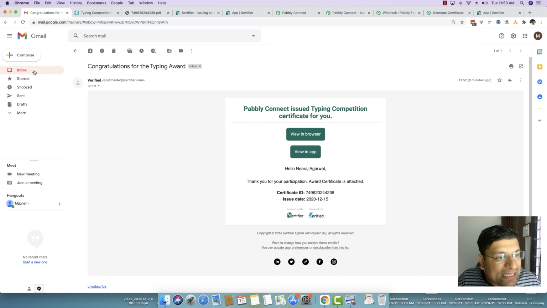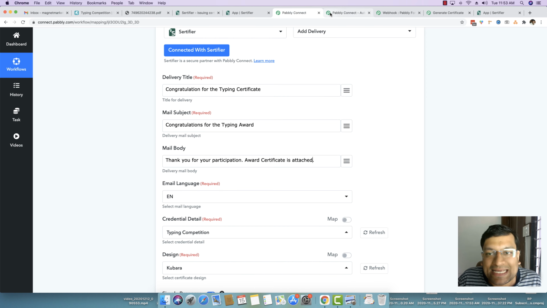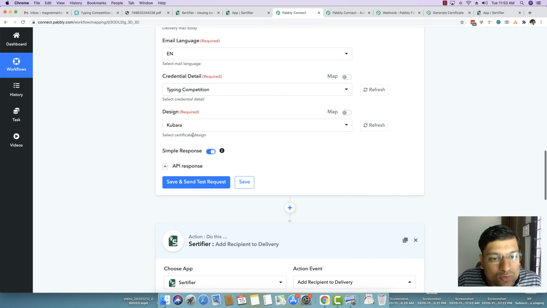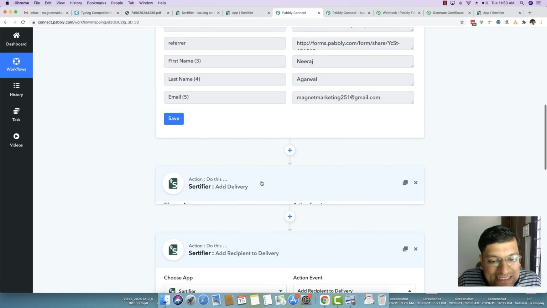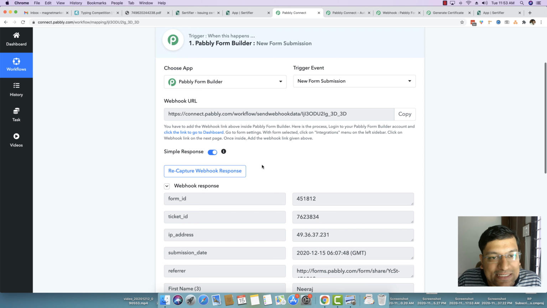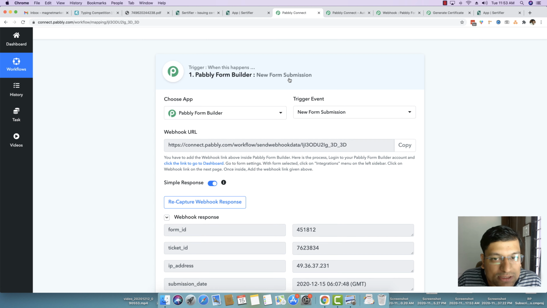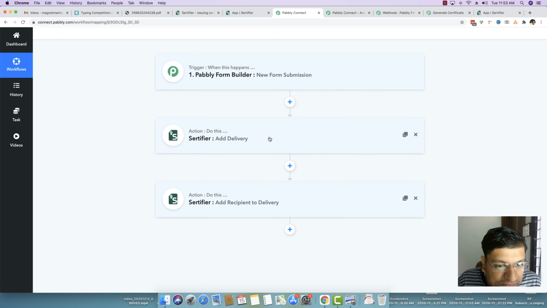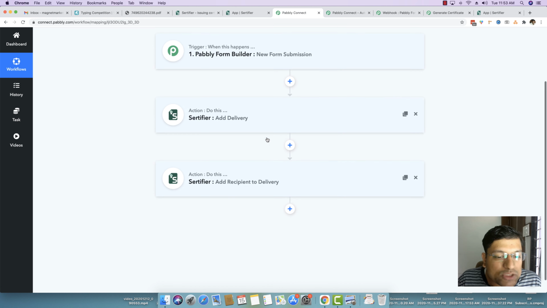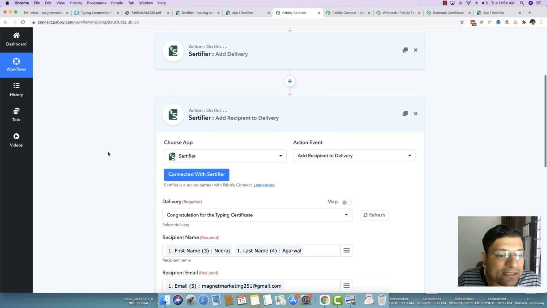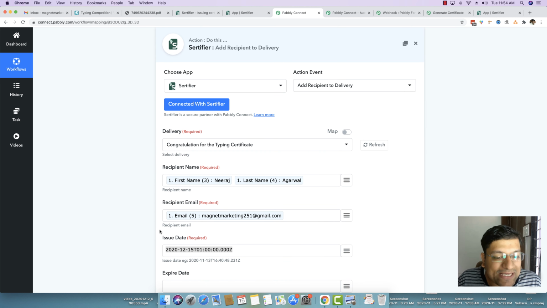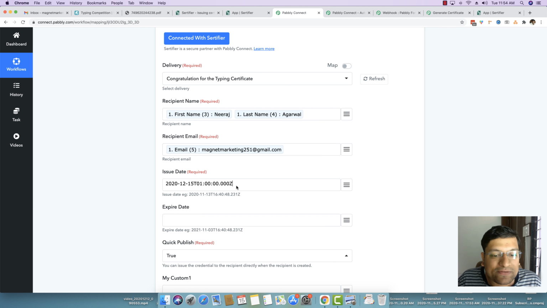Now the amazing thing is, what we have also done is, now I will just close down this window so that you can see all the things at one place. So what we have done is we have mapped everything right here. You can see Pabbly Form Builder, we received the form submission. As soon as a form submission is received, we created a delivery, and based on that delivery, we are adding recipient to the delivery. So you can see we have just added the recipient to the delivery as well.